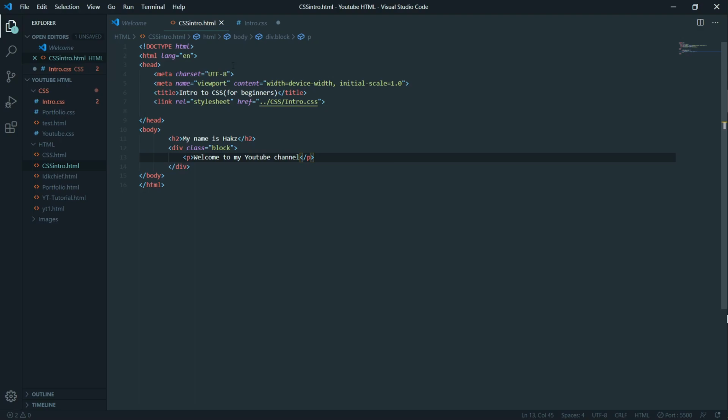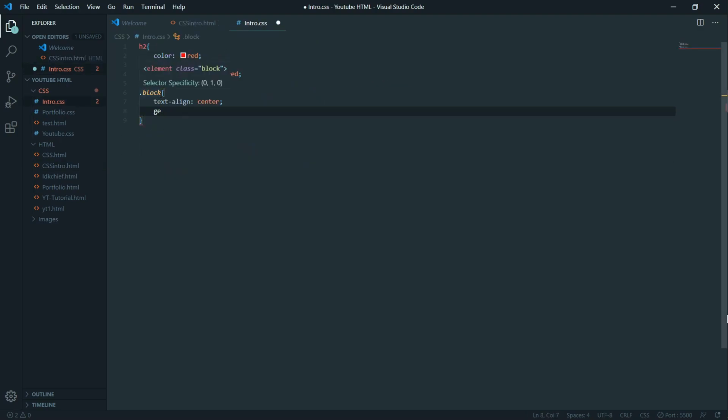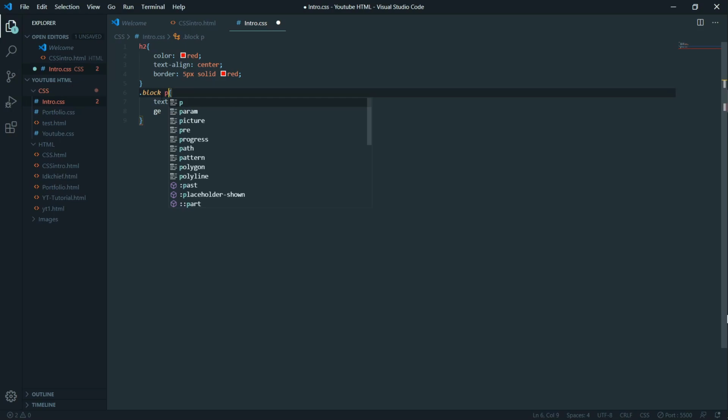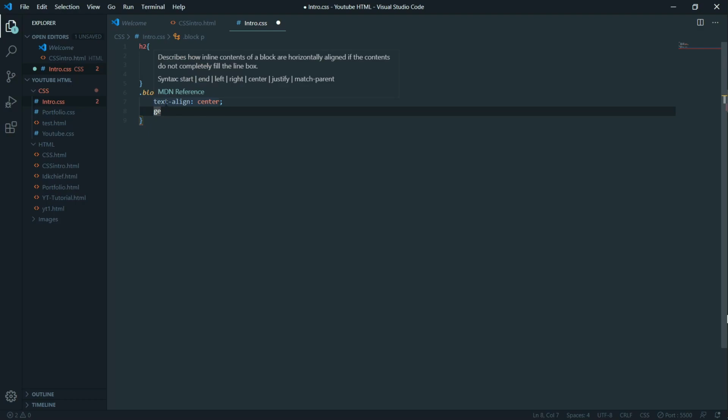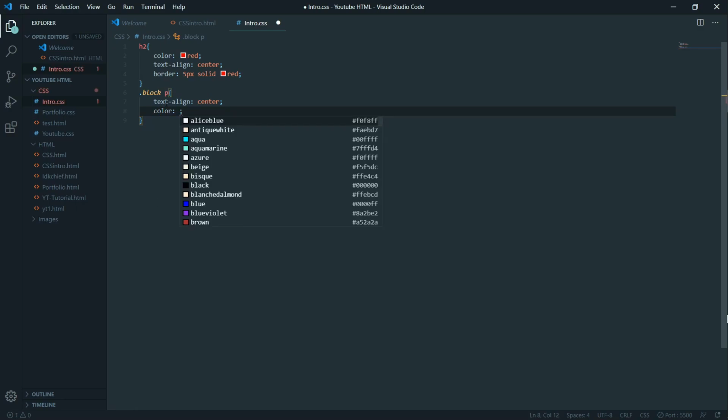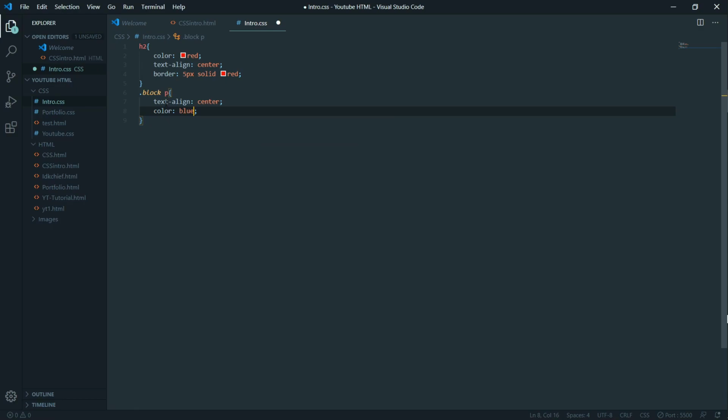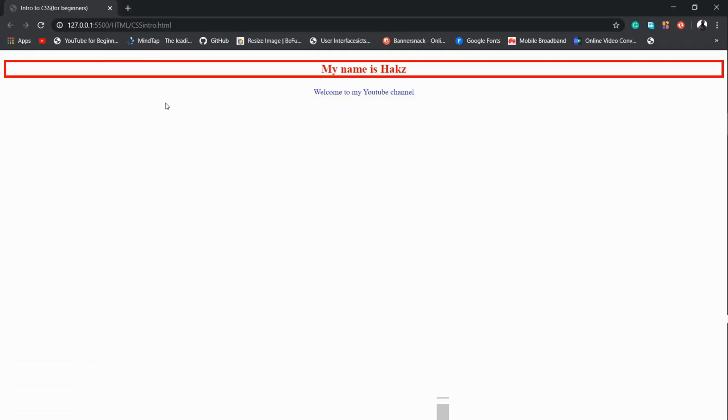add another selector. So block P. Basically, the block tag has a P, so I want to address only the P. I'm not going to give it any other thing. So I have text-align center and color blue, and then boom, it's simple. This was for reference sake. We don't see any border box or anything, so this is simple.